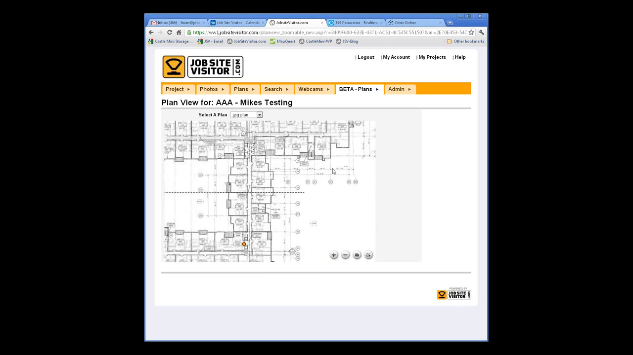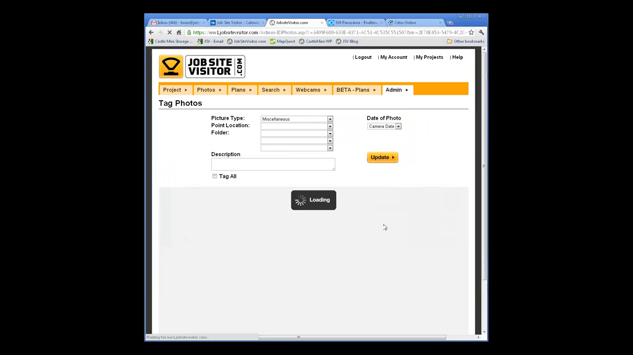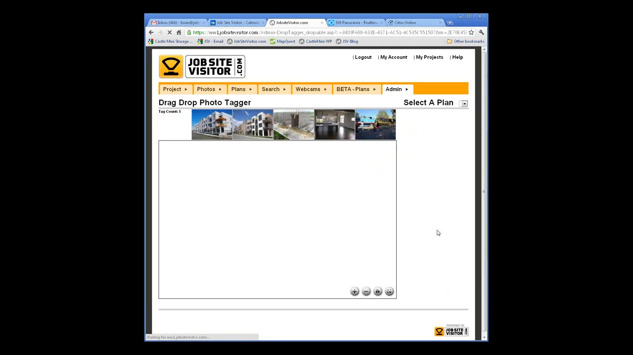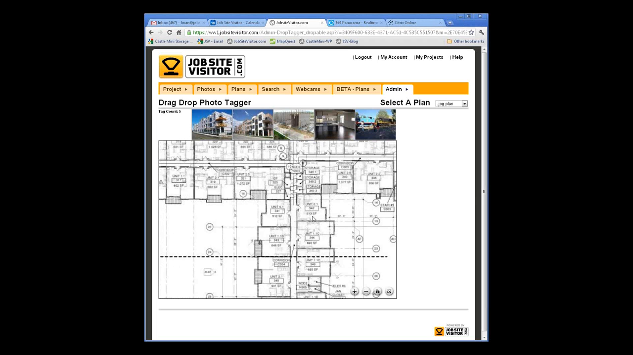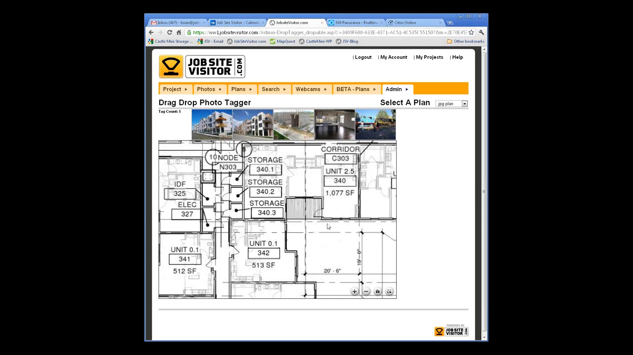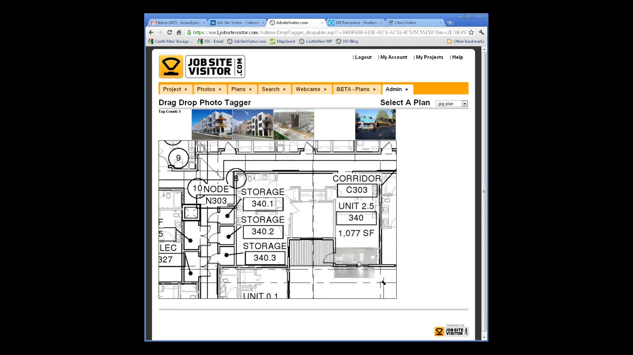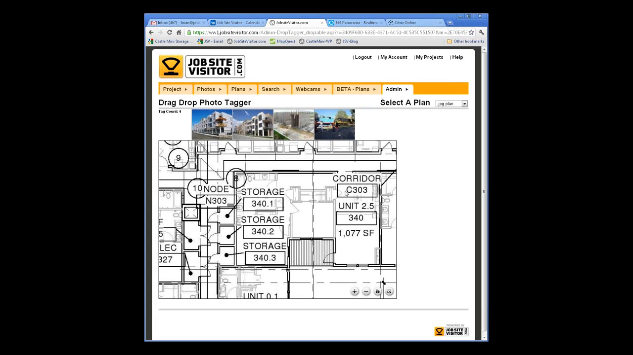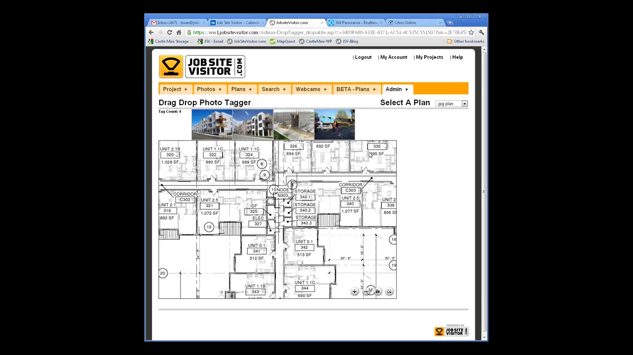And this is great because you can, actually let's go back into the admin. Oops. Sorry, we're back in the tag photos. You can really get precise with this. So you can drill really deep into your floor plan and then drag that image right into the location where it was taken from. So that's one of the great tagging features that we have.